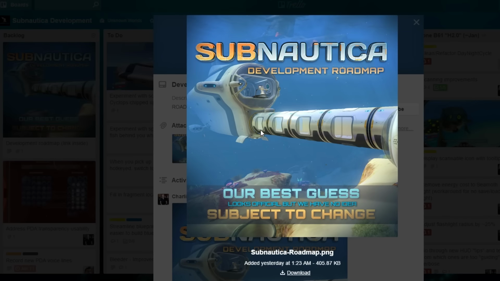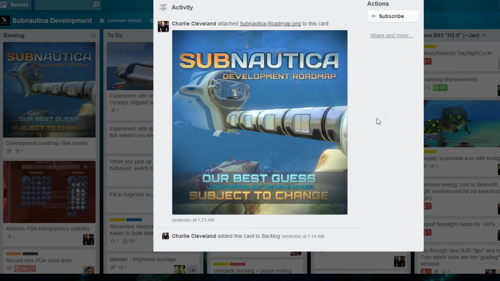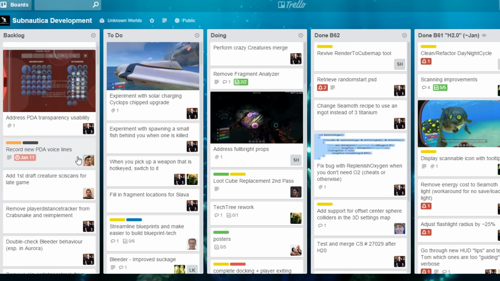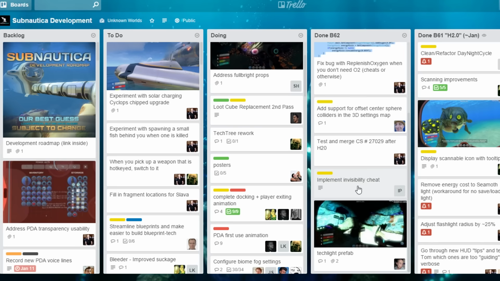So you'll be able to dock. Oh my god. We've been waiting for that for so long, you'll be able to dock your Cyclops. If it goes by that, anyway. That's so cool. Voice lines.